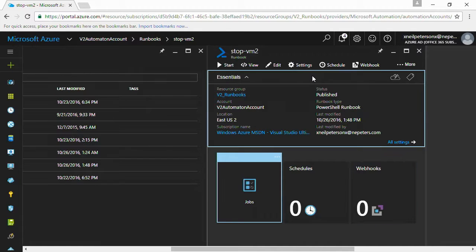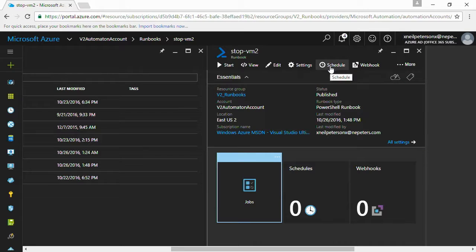Something else that's cool here is this schedule button. I now have the ability to attach schedules to these runbooks. So maybe I want to stop all my VMs at 8 p.m. and start them all back up at 8 a.m. I could create runbooks to do the stop job and the start job and attach schedules to them. Talking with the Azure Automation team, a large amount of runbooks that are currently running in Azure Automation run via a schedule. So it's a very, very popular feature.